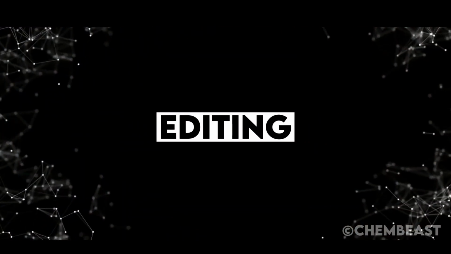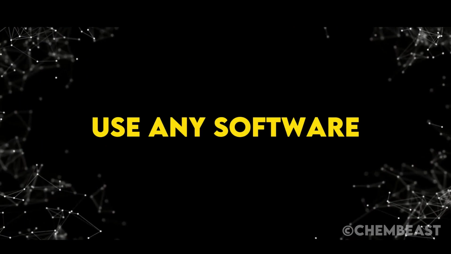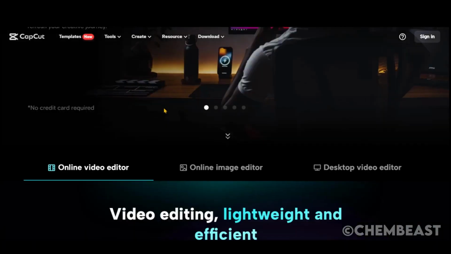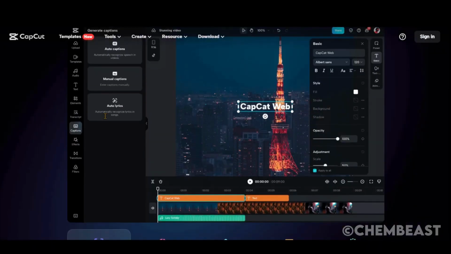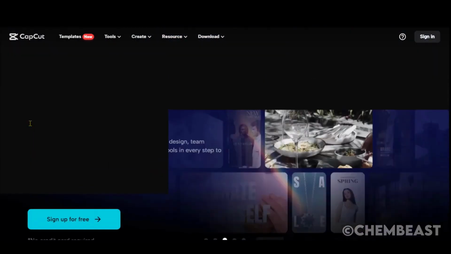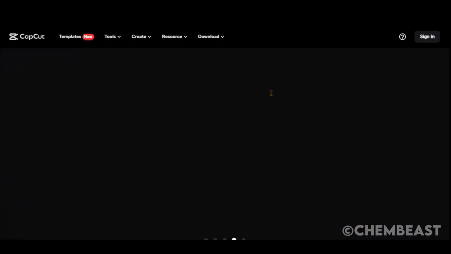Step 6. For editing, you can use any software that best suits you. I will use CapCut and Camtasia for editing. I have not included the video editing part due to the length of this video. If you are interested, please let me know in the comments. Based on your response, I will upload a separate video or teach you in a course.